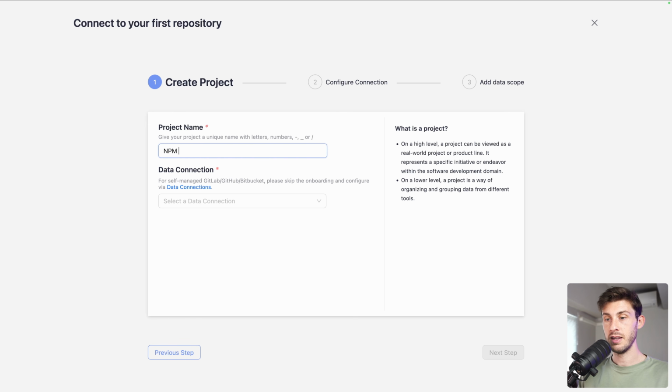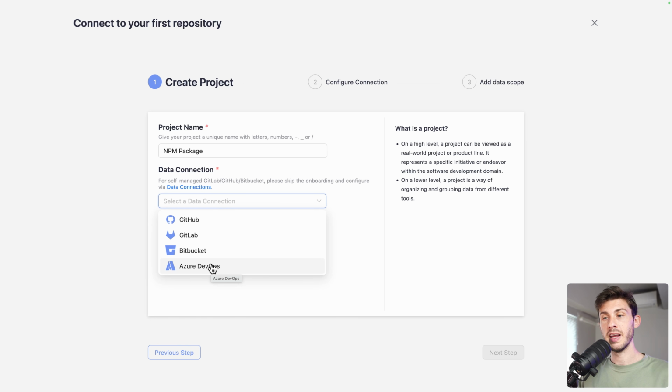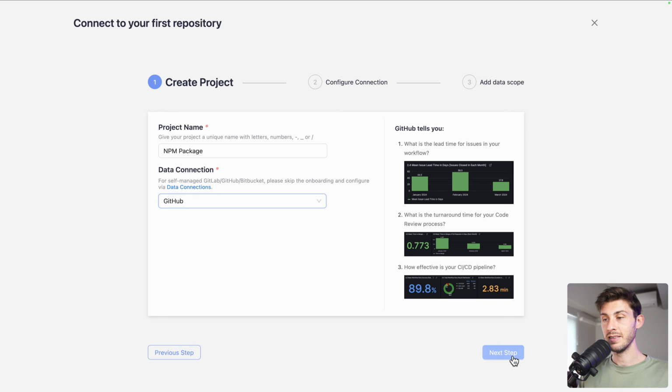Let's name it npm package and data connection. And then we have the choice between those four, but later we see there are other ones. But as the onboarding, they want us to connect the first repository, we only have repository options. Let's choose GitHub and next step.